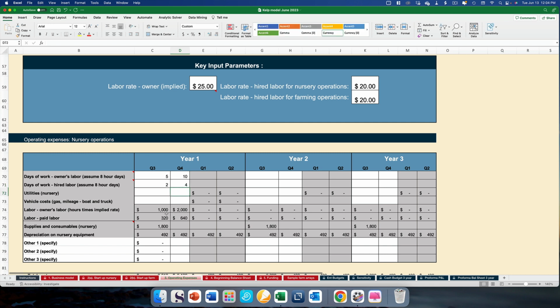Okay, you'll notice that when you enter those values, the number of days, this calculates the cash cost for your paid labor and the implied cost for your own labor. So these calculate down here. They are in gray, and you should not be entering values in there.